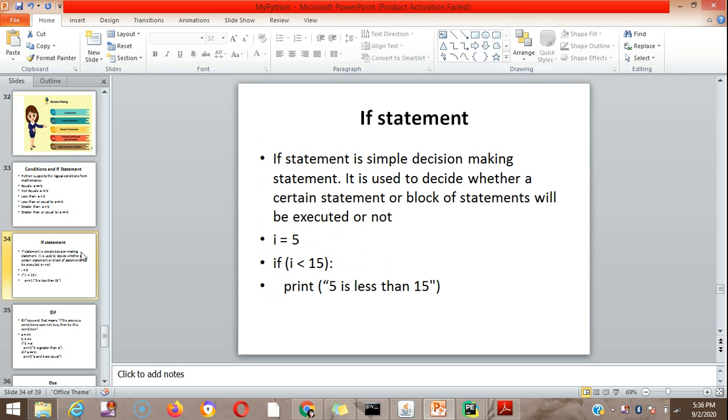So let's talk about the if statement. The if statement is a simple decision making statement. It is used to decide whether a certain statement or block of statements will be executed or not. As you can see here in the example, i is equal to 5. If i is less than 15, then it will print 5 is less than 15. So 5 is less than 15, it will print 5 is less than 15. I will show you an example of this after finishing these slides.